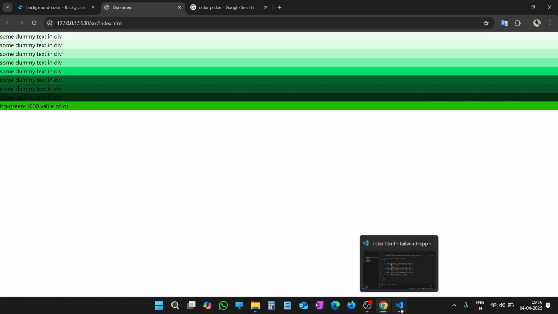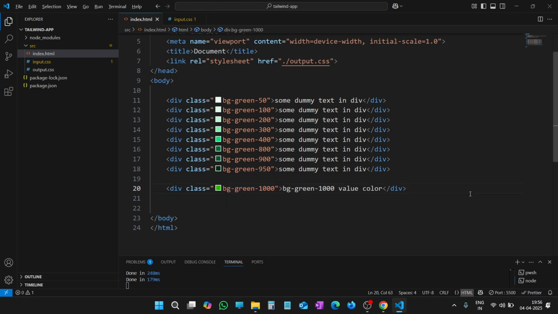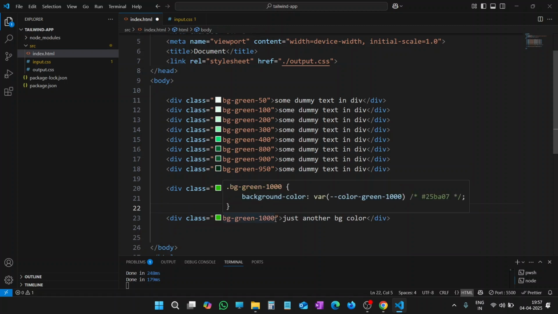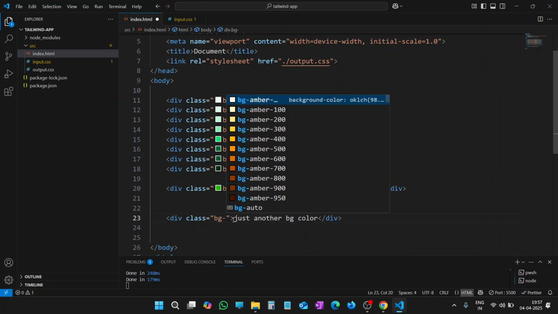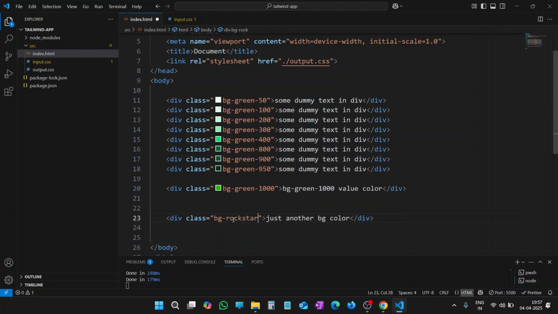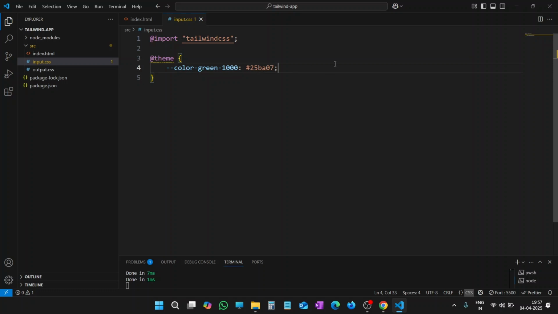Can we name our color anything? Definitely yes. Let's duplicate this. Just write it. Just another bg color. Let me make some spaces. Just give it any other name. Let's say bg rockstar. You can name it anything. Now in input file, let's copy this, and instead of this, just write rockstar.